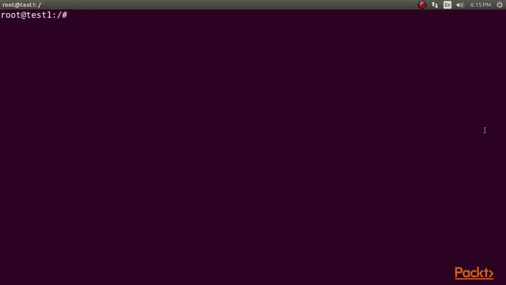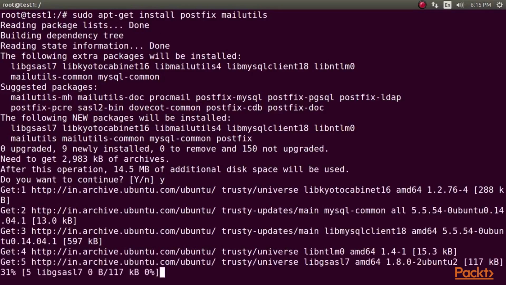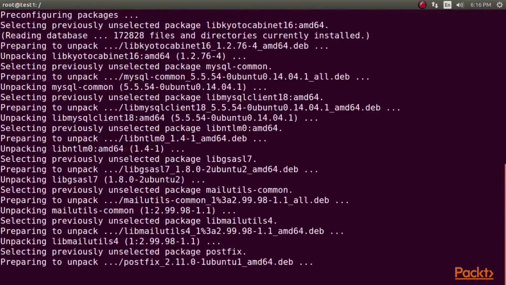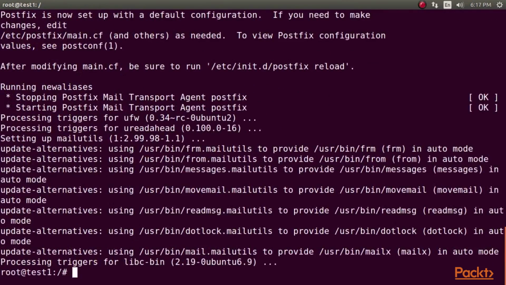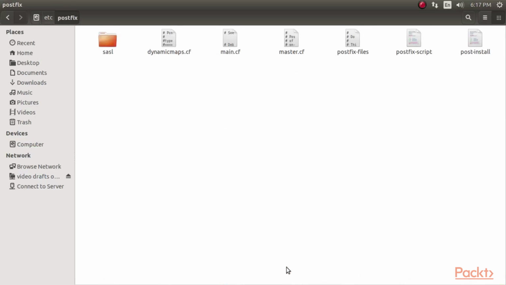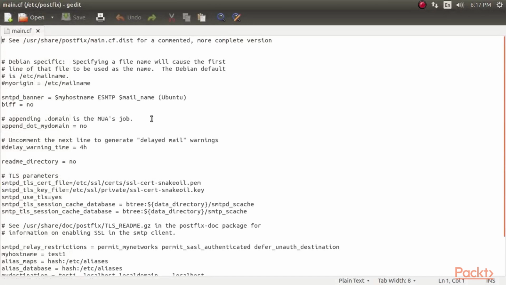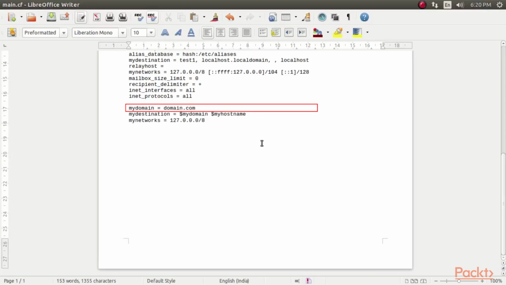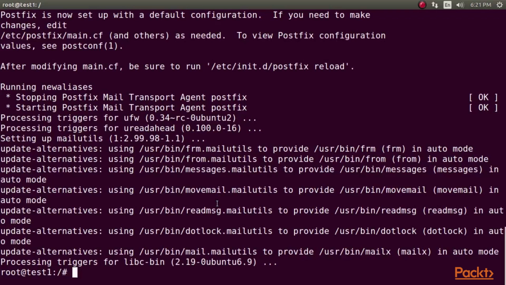Install Postfix and the supporting mailutils package, using sudo apt-get install postfix mailutils. Create the Postfix configuration at /etc/postfix/main.cf containing my domain, my destination, and my networks. Restart the Postfix service using postfix reload.